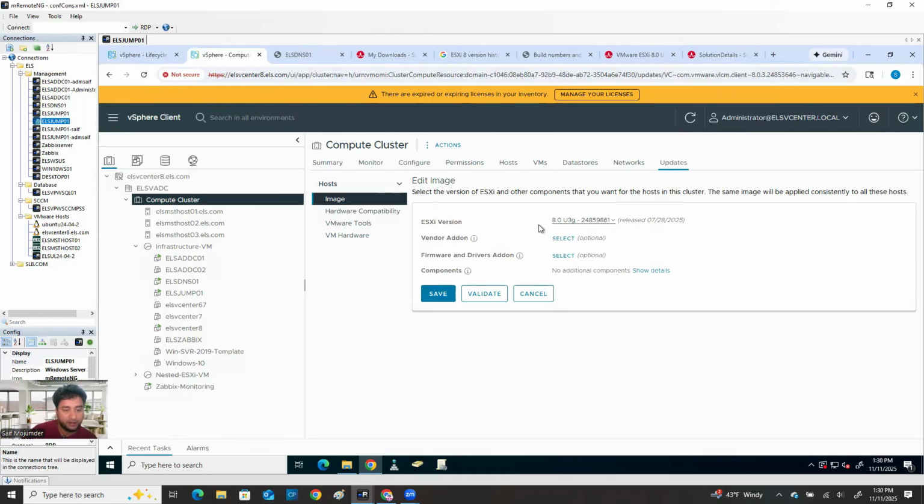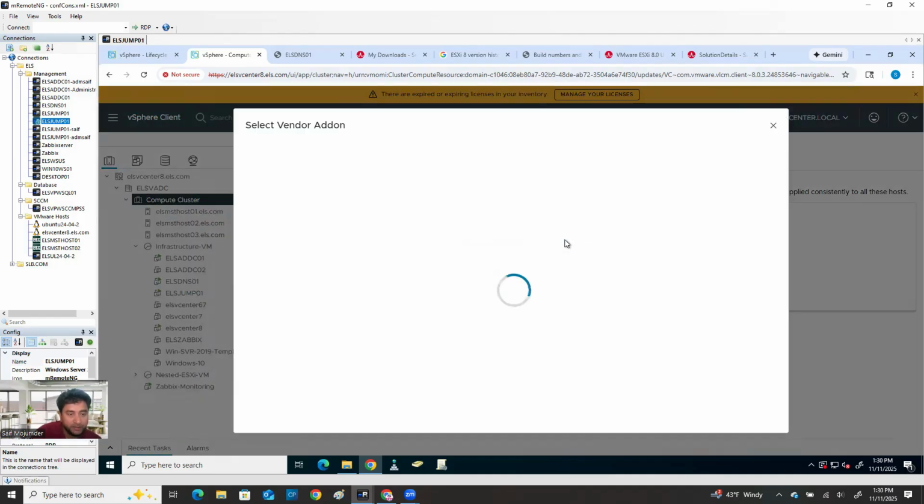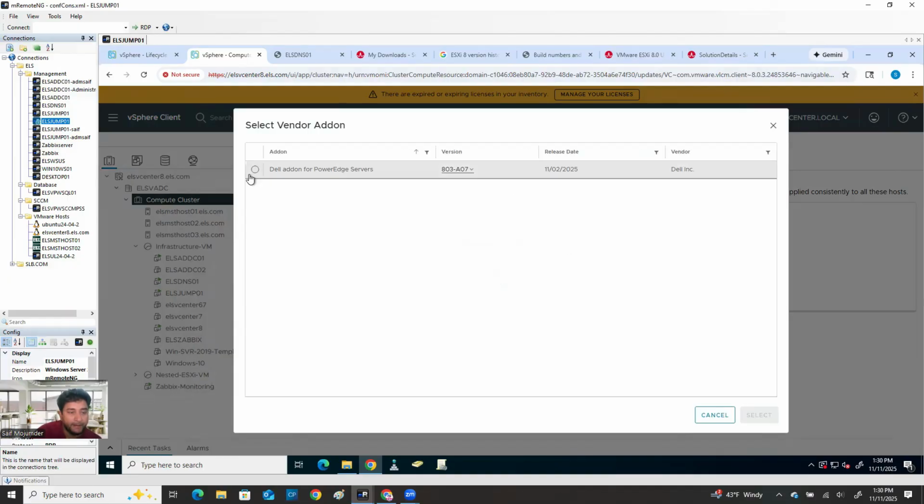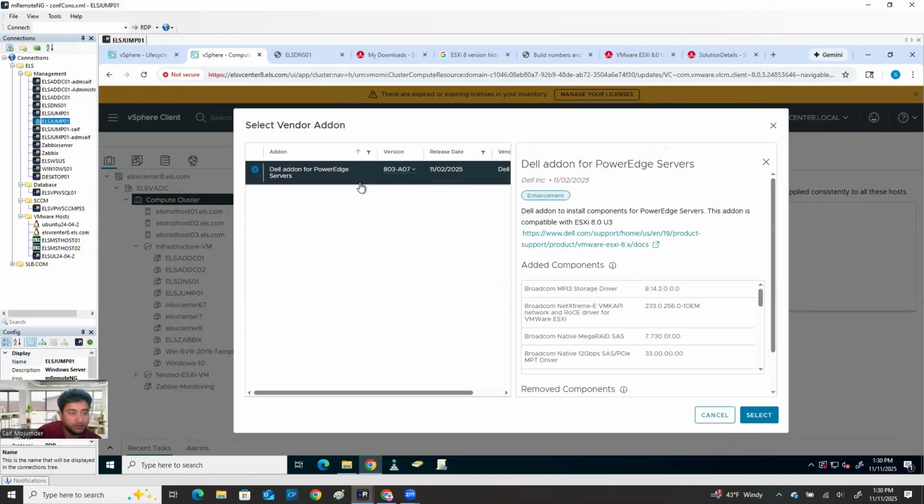And then vendor add-on. Vendor add-on means which hardware you are using, like Dell hardware or HP or Cisco. That's the vendor add-on. So you need to select which hardware. Here it shows only Dell because I have Dell and I have uploaded it. That's why it shows the Dell. But if you use any other one, like Cisco UCS, then it's going to show you Cisco UCS.